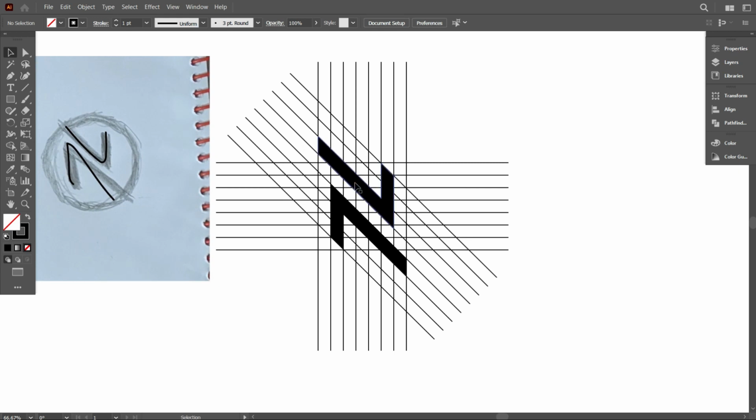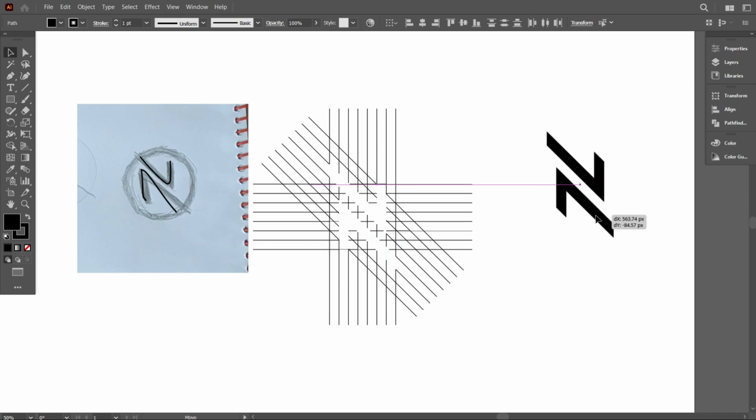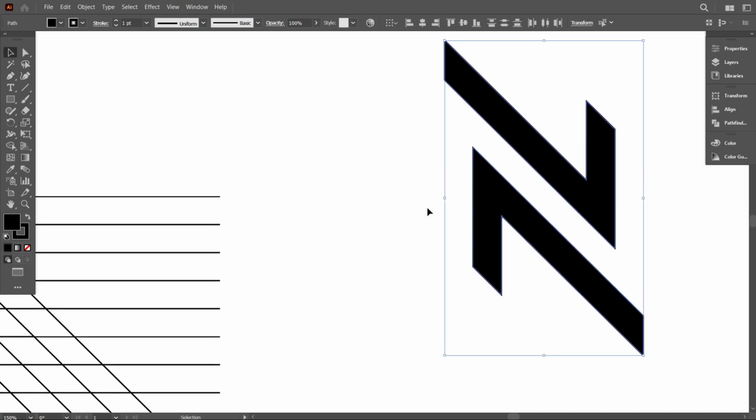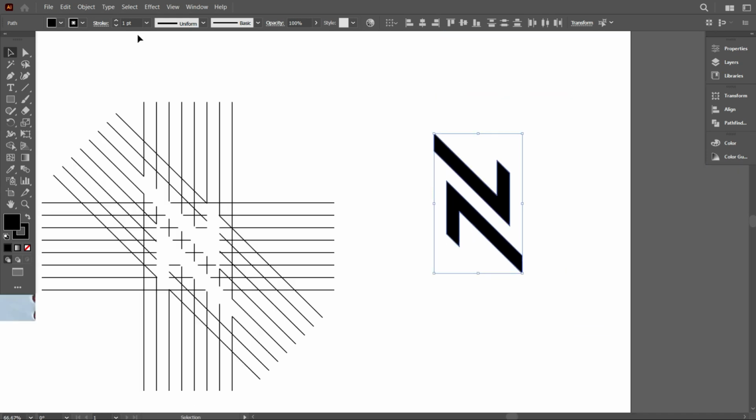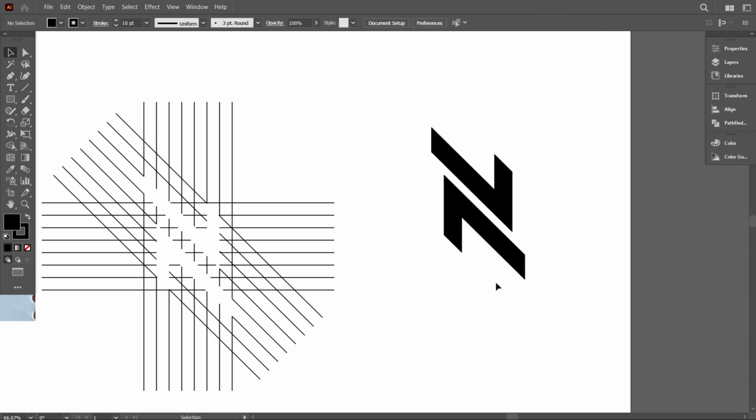Okay, that's good. Now move the design above the lines. Also increase the stroke weight. I think this gap between the two parts of the N letter is perfect.